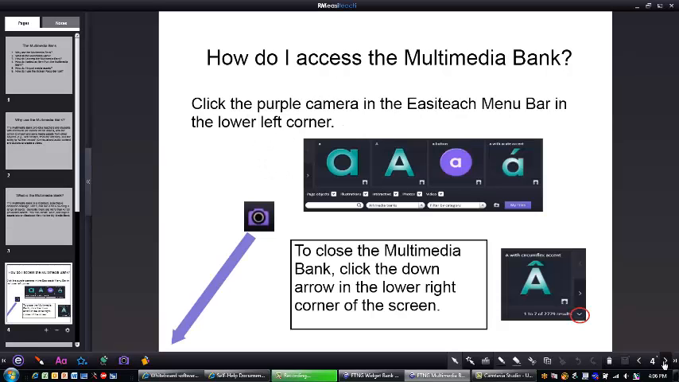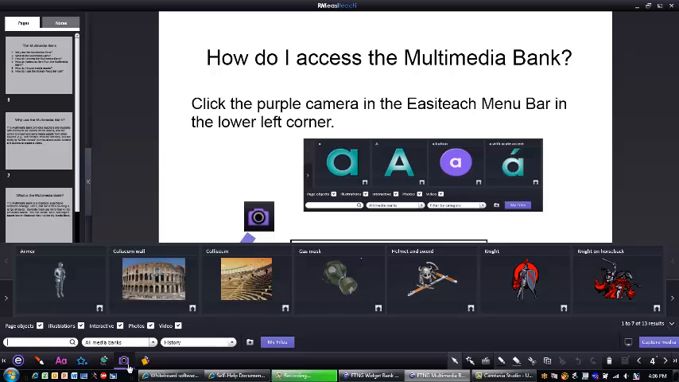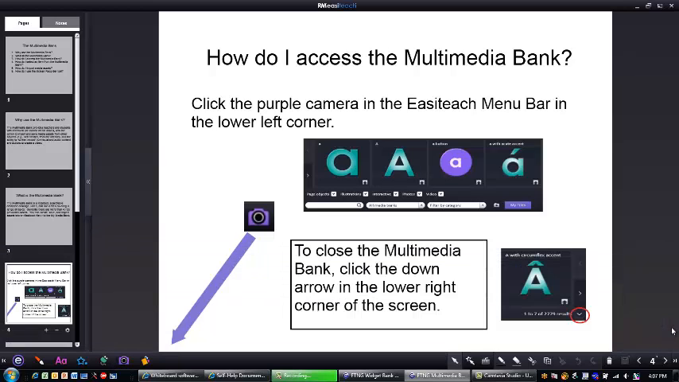How do I access the Multimedia Bank? Click the purple camera. The bank opens. You can navigate through the bank using the left and right arrows, either on the left or right side of the screen. To close the bank, locate the down arrow in the lower right corner. Click and it closes the bank.